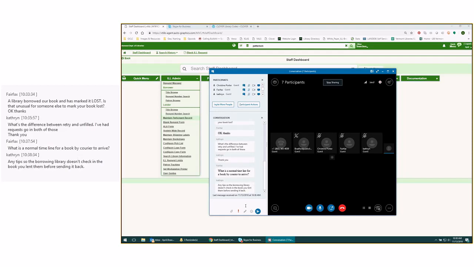Any tips so the borrowing library doesn't check in the book you lent them before sending it back? They can't actually mark your book as checked in. They can only mark it as returned when they send it back.